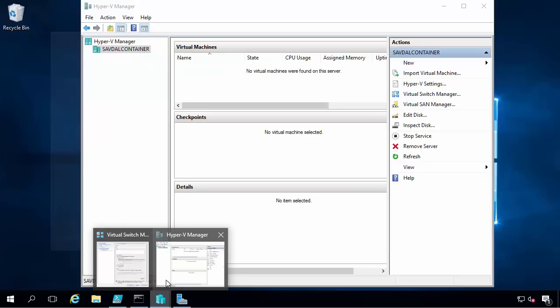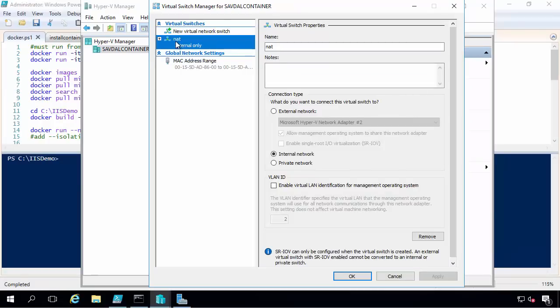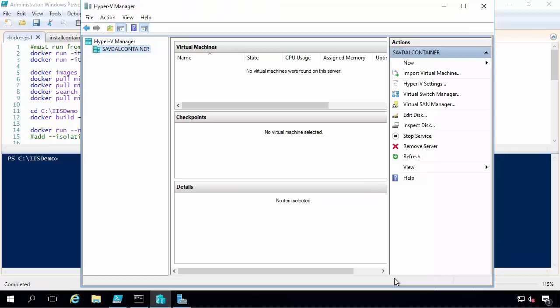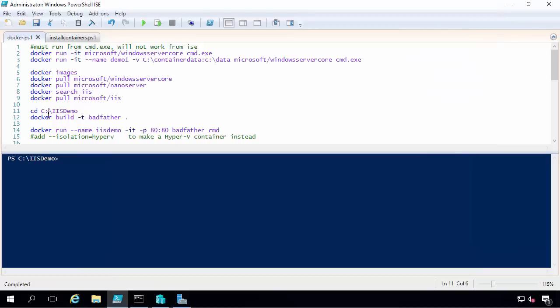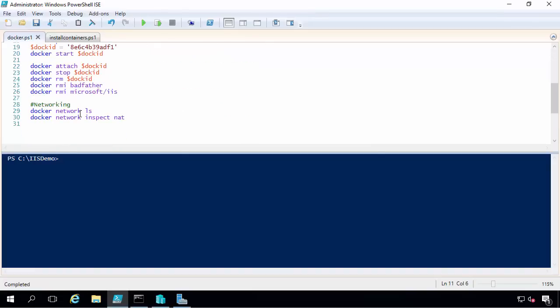If I go and look at my Hyper-V Manager, and look at my Virtual Switch Manager, it automatically created a NAT of type internal. So the name of it is just NAT, and it's set to internal. Internal means only the host itself and any VMs running on it can connect and communicate via this switch. So containers use the Hyper-V switch for their networking. Then we also use the NAT component in Windows Server, which provides the network address translation. And if I look at the networks that it installed for me, there is that NAT, and it's using the NAT driver.